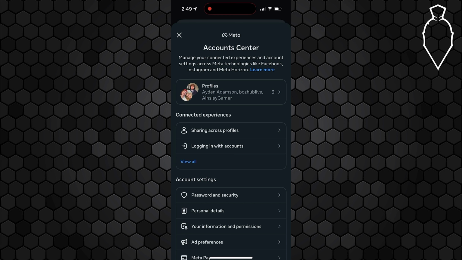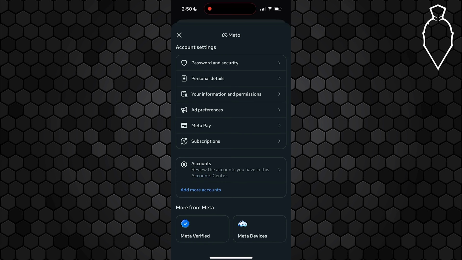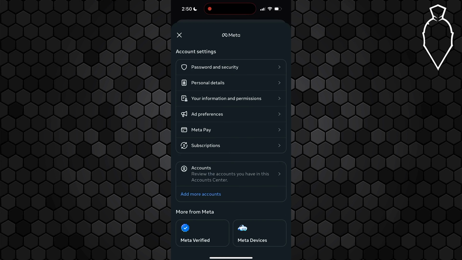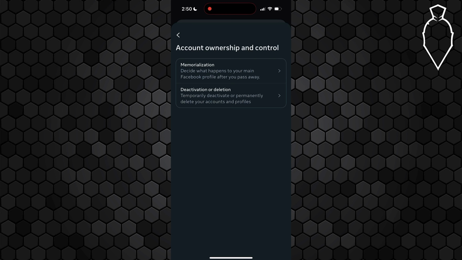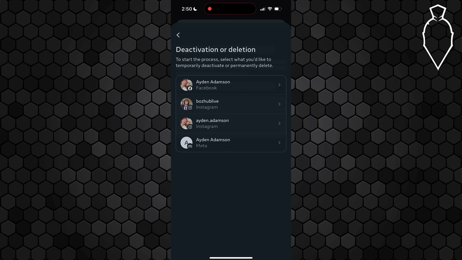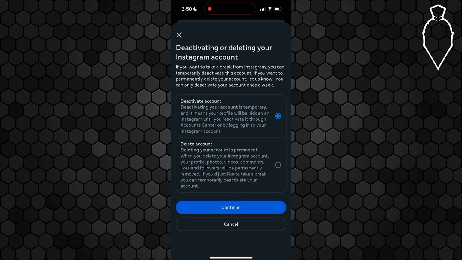This is going to take you into your account settings, and from here actually scroll down to the account settings tab, and what you're going to want to select is the personal details option right here. Once you select that, select account ownership and control, and what you're going to want to tap here is deactivation or deletion, and it's going to take you to a tab that looks like this with all your accounts. Select whatever account you're trying to deactivate and then select deactivate up at the very top.